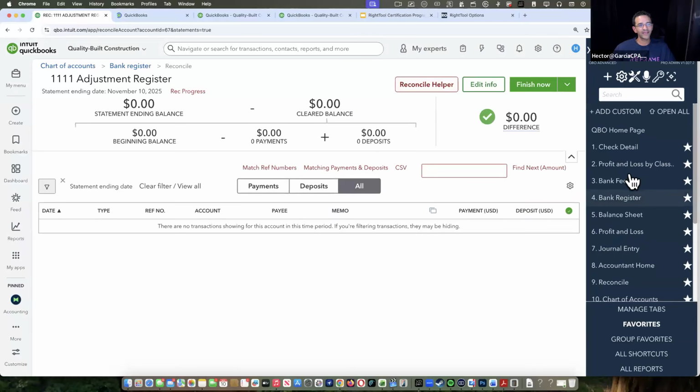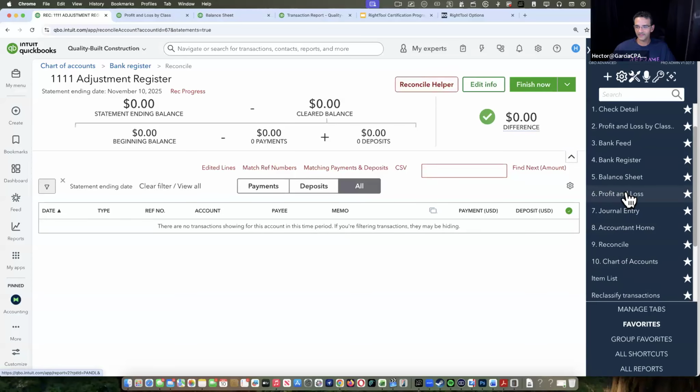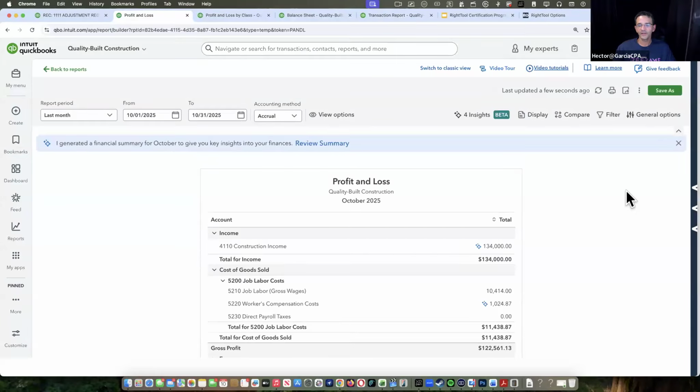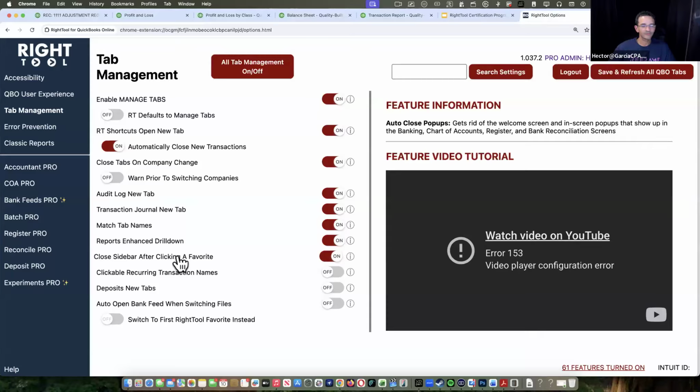So for example, if I am looking at my favorites here and I click on any of these links, it'll open up a new tab, but instead of the new tab keeping the RightTool navigation bar open, it will automatically collapse it. So if you're using RightTool to navigate and you don't want RightTool to stay open, that setting is there. Again, it's a very granular way of changing your experience when it comes to the left navigation bar, the new tabs, closing the tabs, or what shows up by default in the left navigation bar.